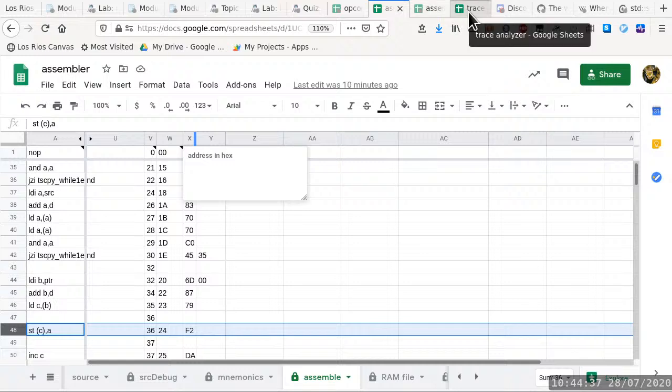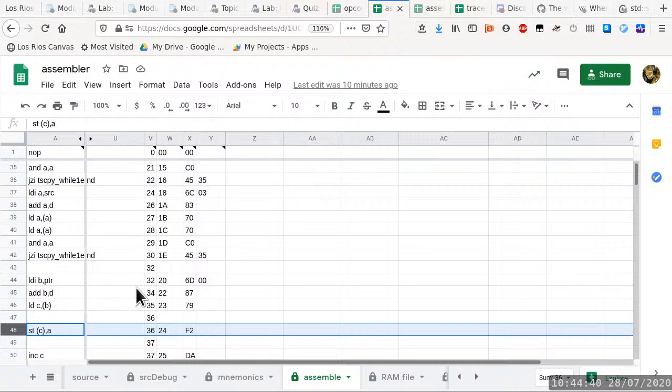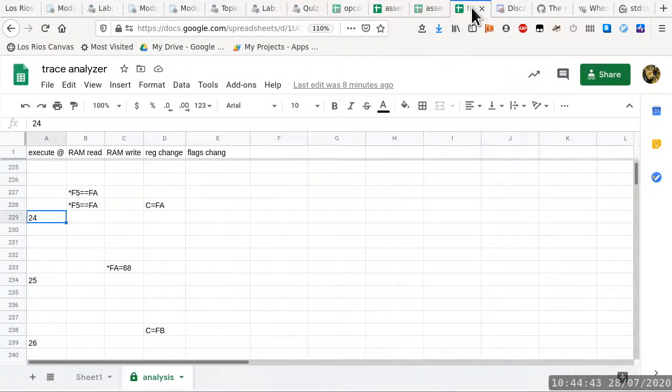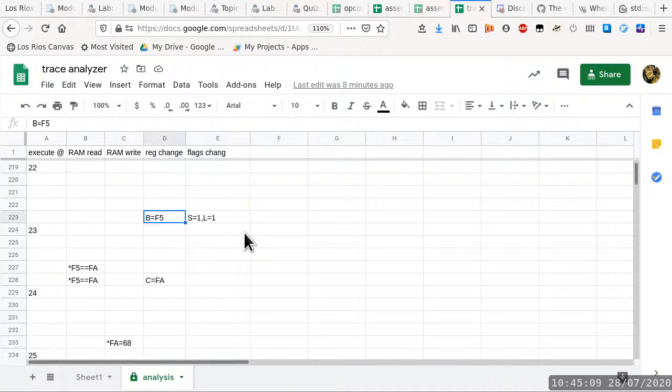So for that, we need to go back to the trace analyzer, and that is corresponding to location 20 in the trace. So we go all the way back to location 20. So this is PTR, the offset of PTR from the stack pointer, and this is where it is supposed to be on the frame. F5 is the beginning of the frame of string copy, and C has FA in it. So that means the initialization of PTR may be incorrect.